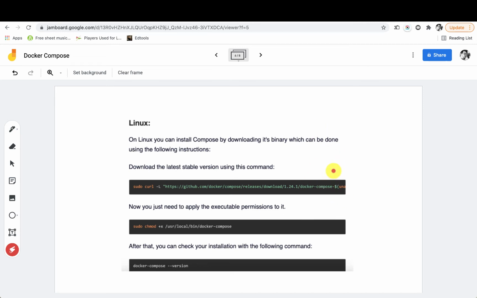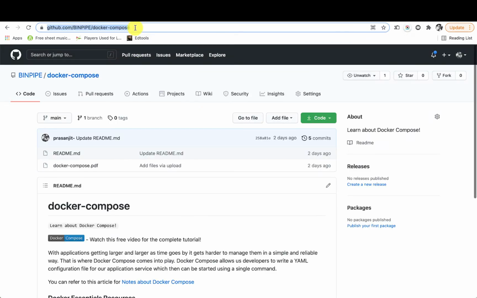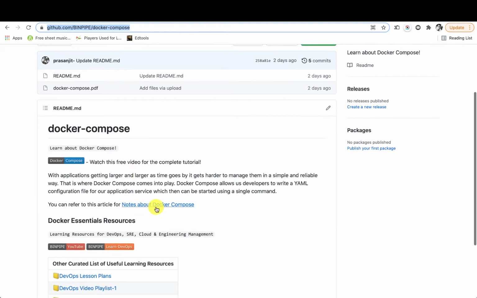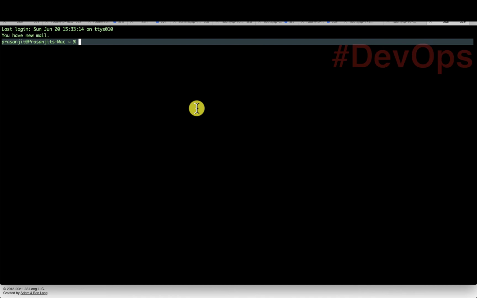I will share this with a repository that I have created. So here is this repository. I'll share the link to the repository. So this contains the notes for Docker Compose.